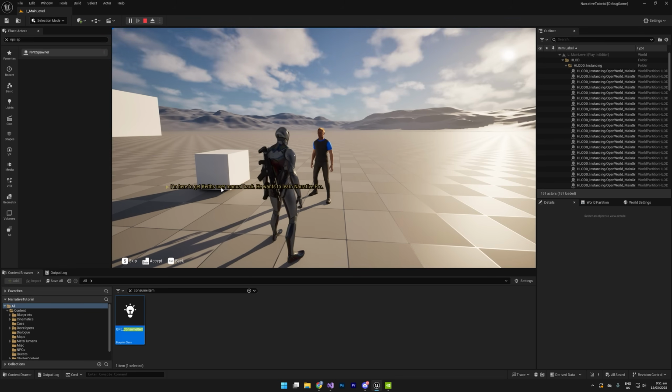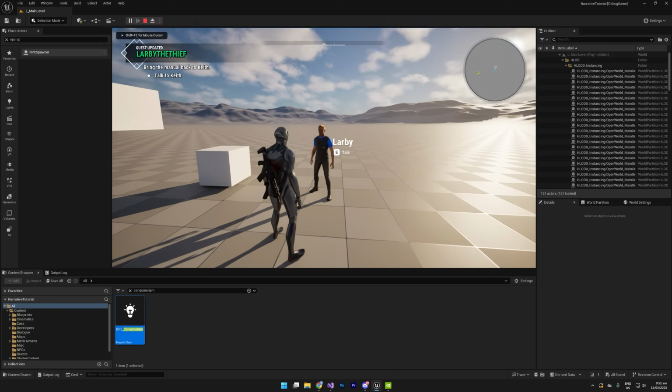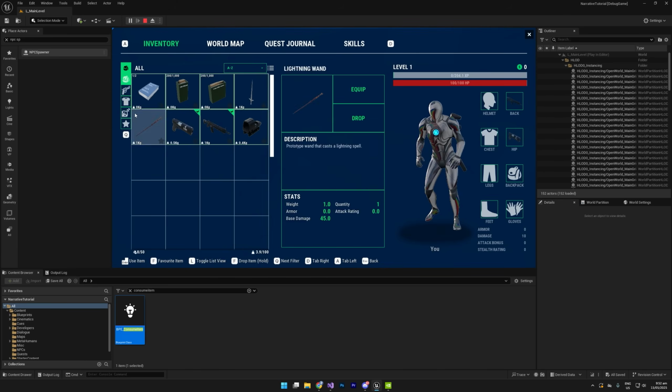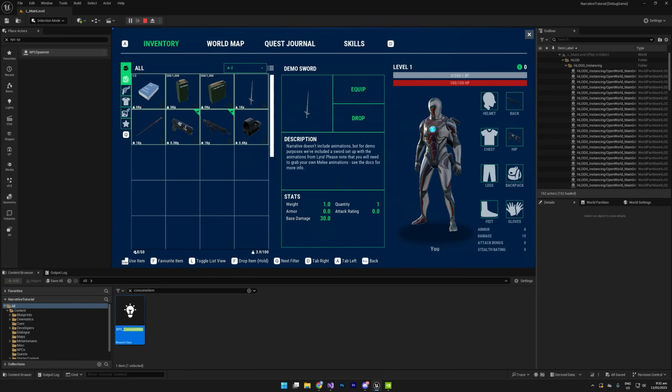What do you want? And we can say, I'm here to get it back. And he says, take it, it's useless anyway. And you can see in our inventory, it's added that item, which is very nice.